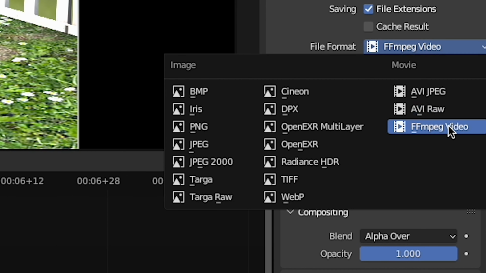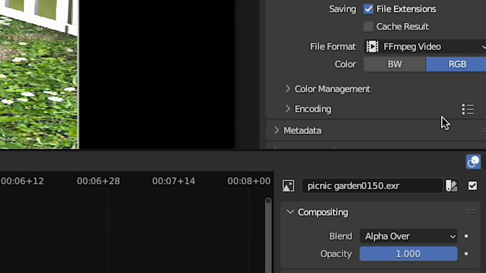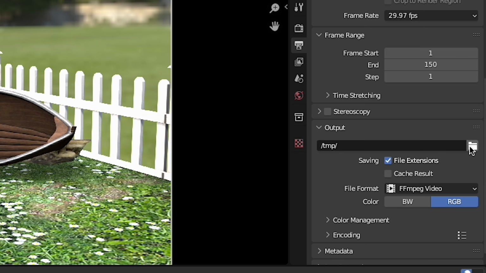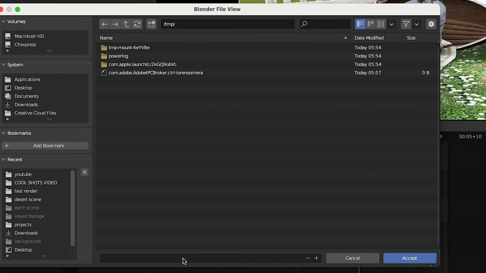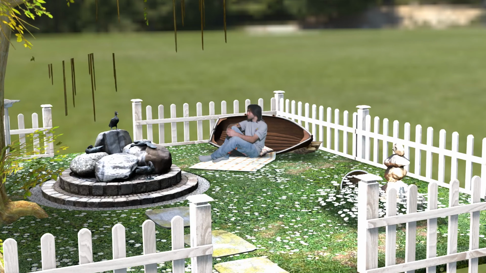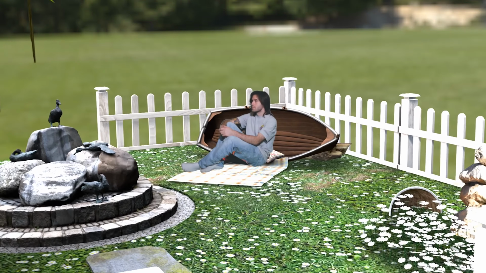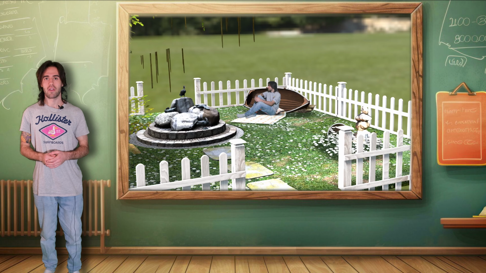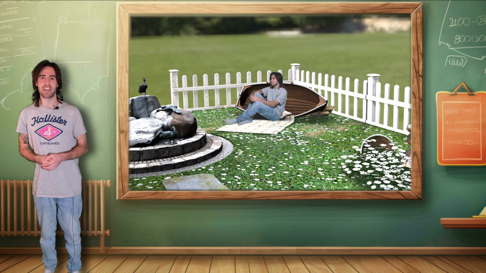The file format for this final export must be made to FFmpeg video. Give the file another name and file destination, then click Render, then Render Animation. You should now have an exported video of your whole animation. And that's how you can use Blender to create sets for your films.